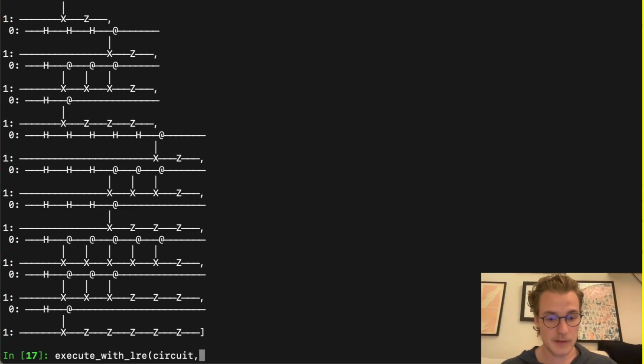To run the entire protocol in one function call, use execute with LRE, which will take 4 things. First, the circuit of interest. Second, the way in which you'd like Mitiq to run the circuits. And then just like before, we have a degree, which we'll use the same parameters, and fold multiplier.